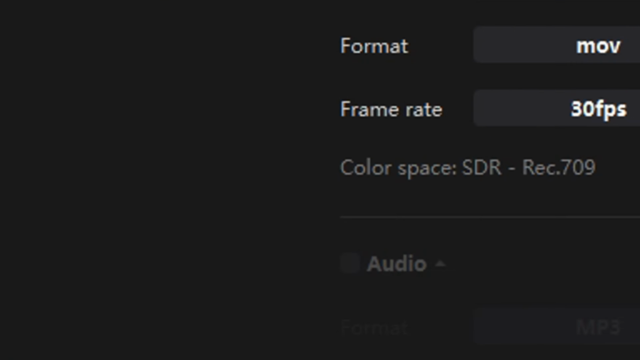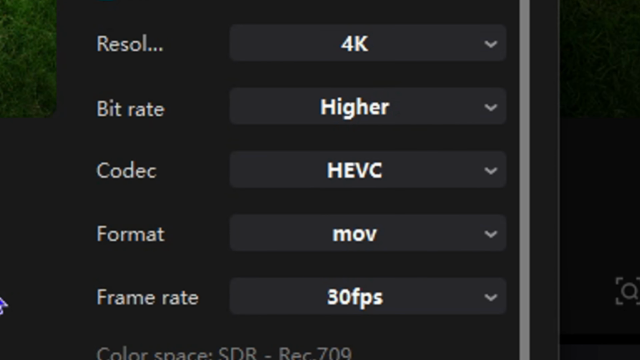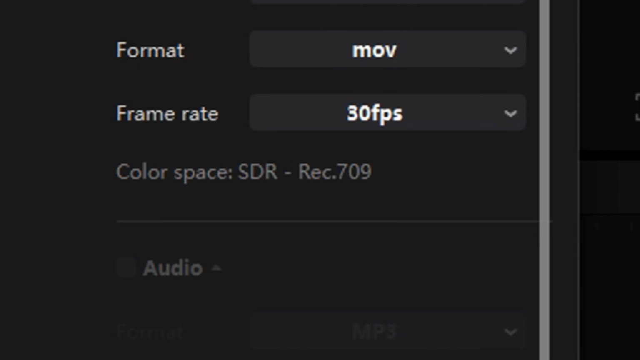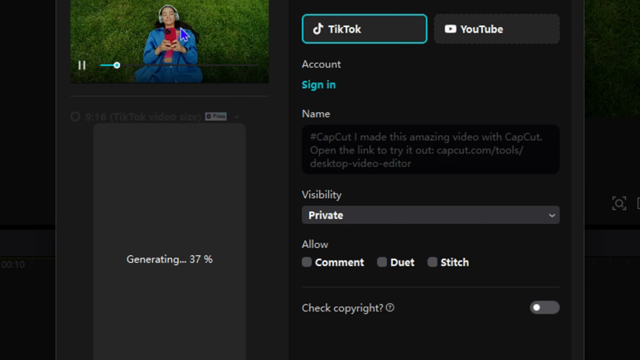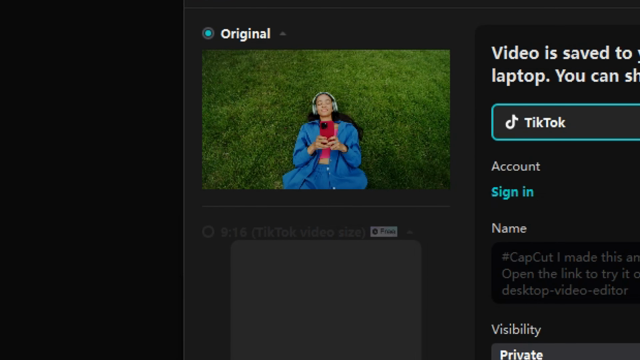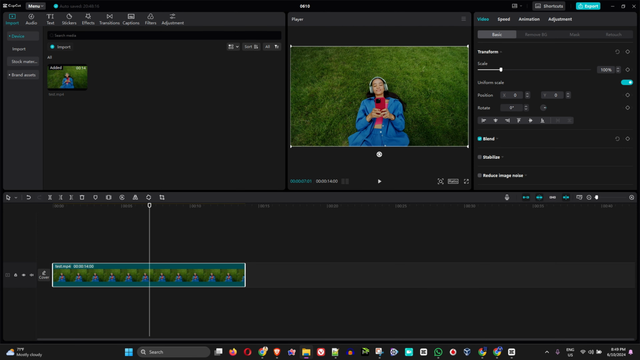But this is how you can easily export videos in 4K using CapCut and get the highest possible quality of video from the CapCut application. So once you do that, just go ahead and click on export, and as you can see, my video is going to export. And once the video has finished exporting, you can watch the video from here in the preview, or you can simply find that video within your PC.